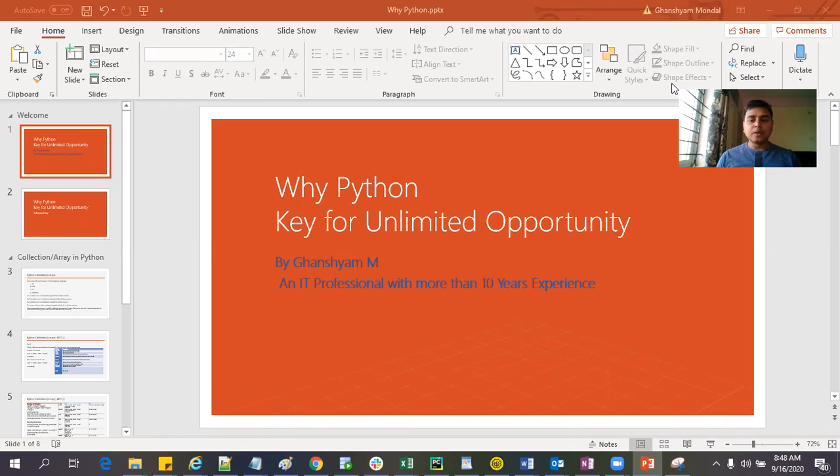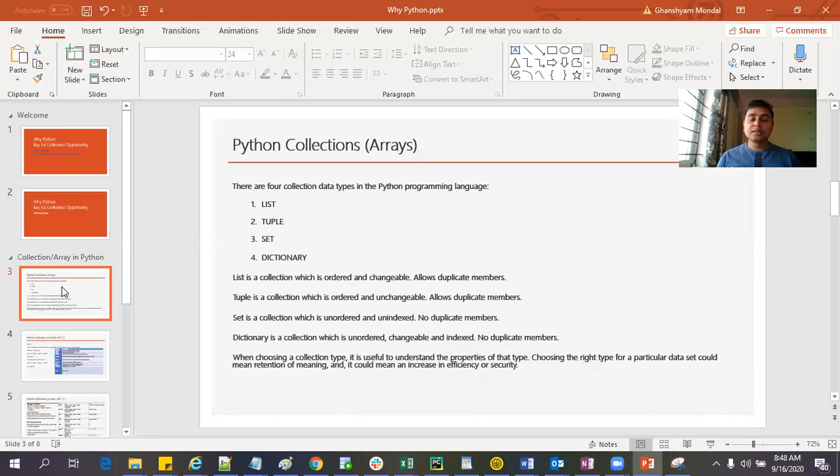So in this particular session, you can see that in collections, we have different types of collections in Python. For example, we have list, tuple, set, dictionary. As you know, an array is something which has a lot of elements, right? And which can have indexes associated with the array. So we'll understand more about it in detail.